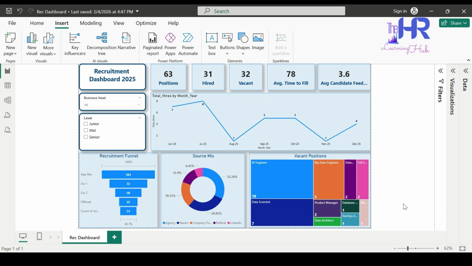If you work in HR or recruitment, you probably track hiring data in Excel. But once the data grows, it becomes difficult to analyze trends, sources, and hiring progress easily. In this video series, we are going to build a recruitment dashboard in Power BI step by step. And by the end of the series, you will be able to create a fully interactive HR dashboard.